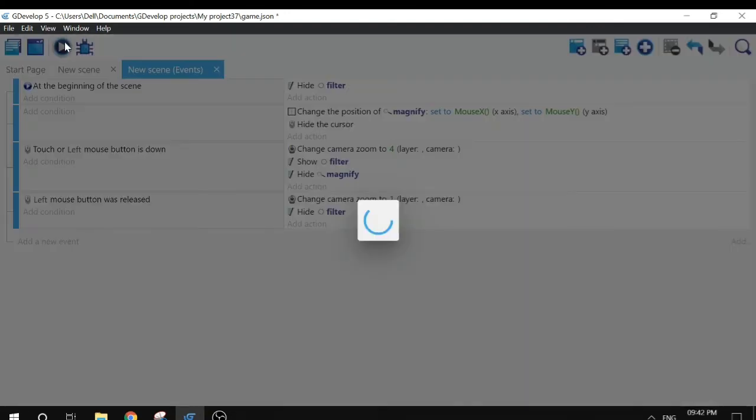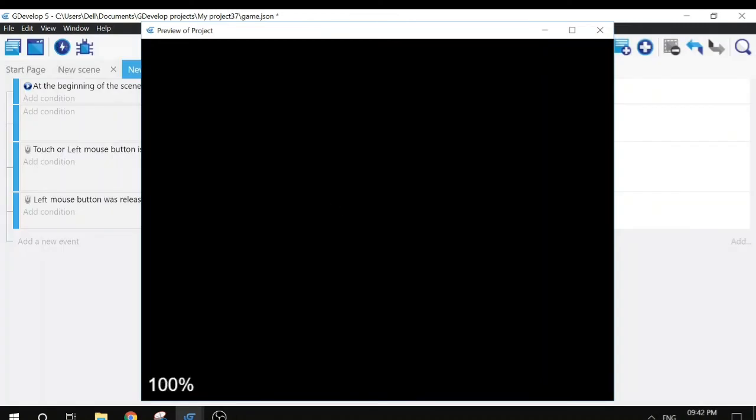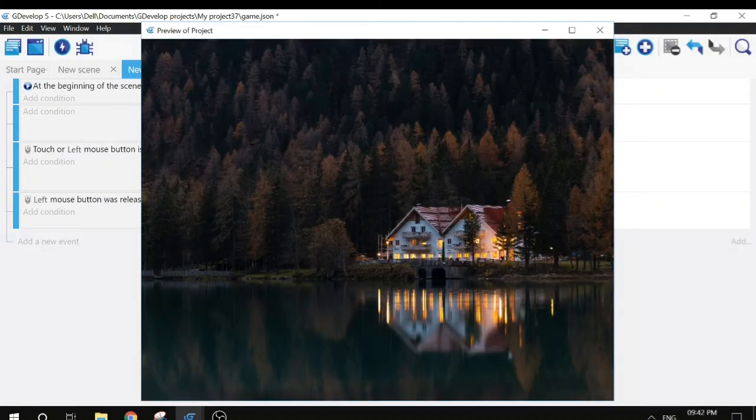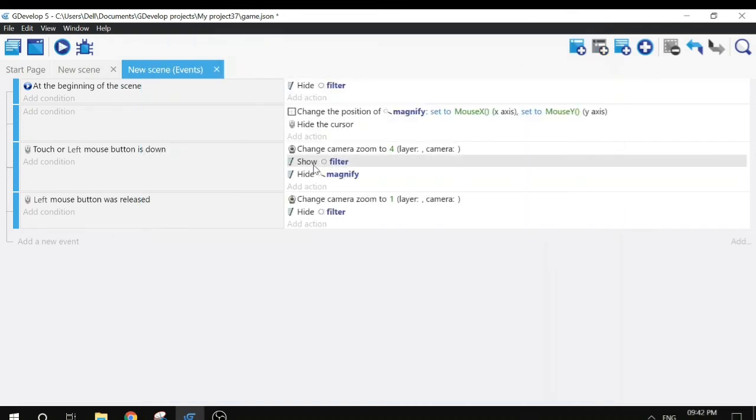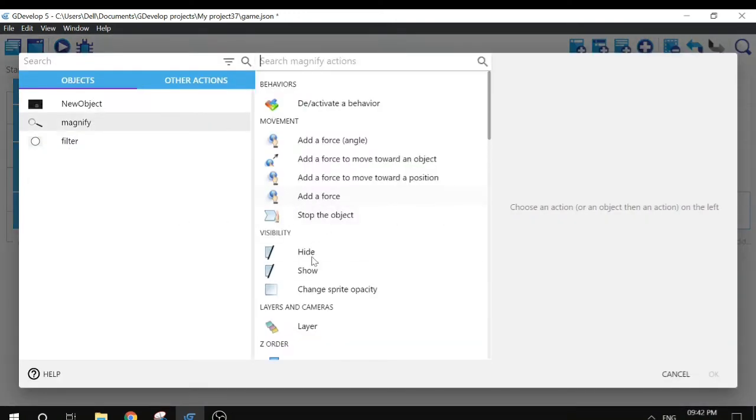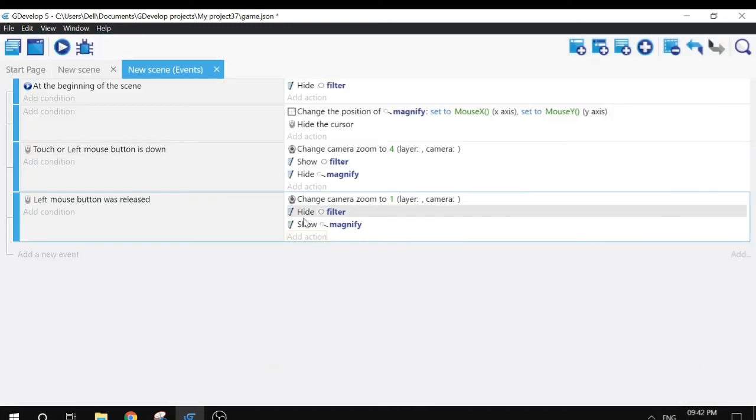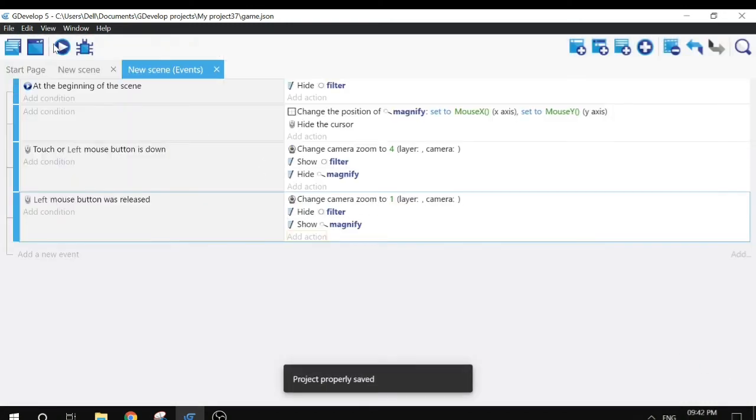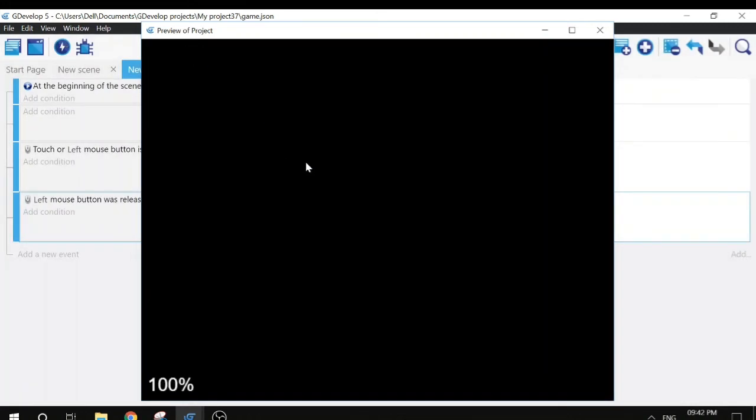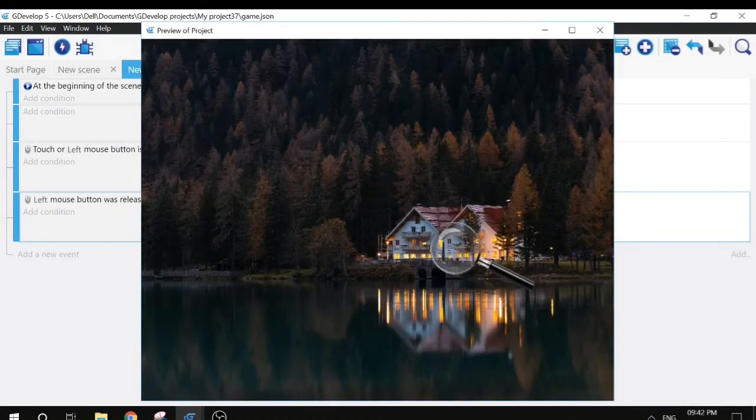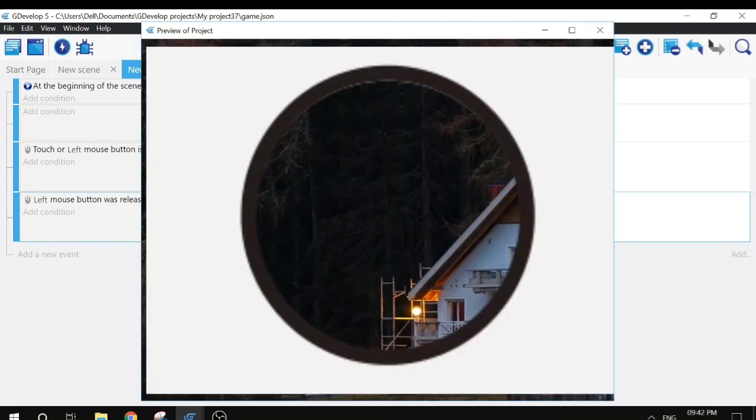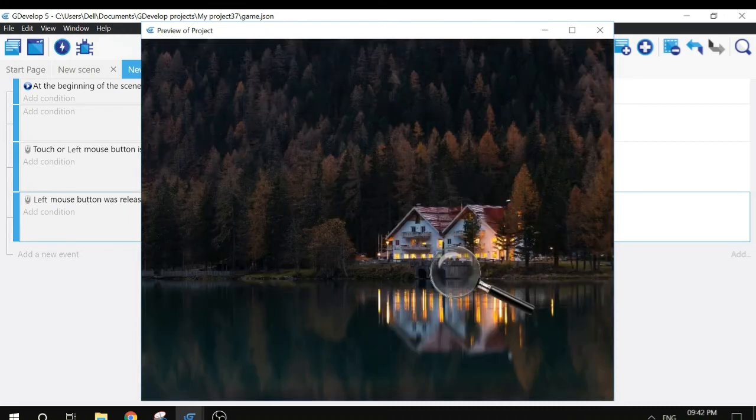So now let's play this and see. If I click the left button, the filter is visible. Okay, our magnifying glass is gone after that. So let's close that, and I'm going to click on show and show magnifying glass. Click on OK, and the next thing we're going to do is save this, and let's play it again. We can see that the filter is now visible, and the magnifying glass is also visible after the button is released. Okay, so that is done. Let me just close this.